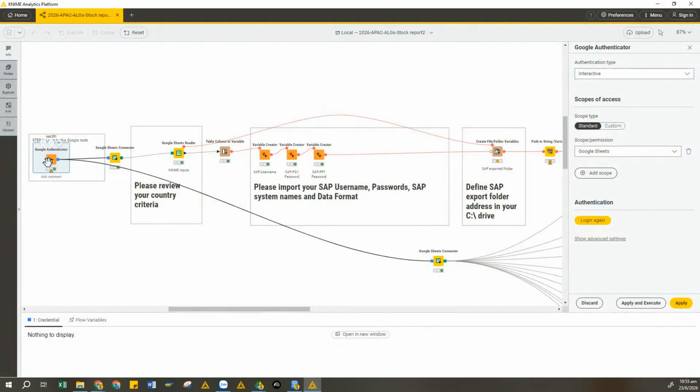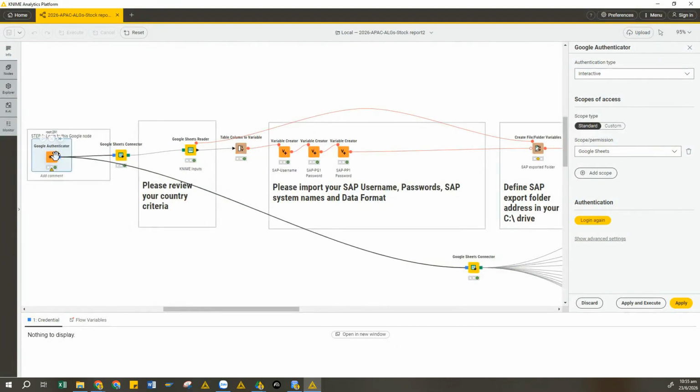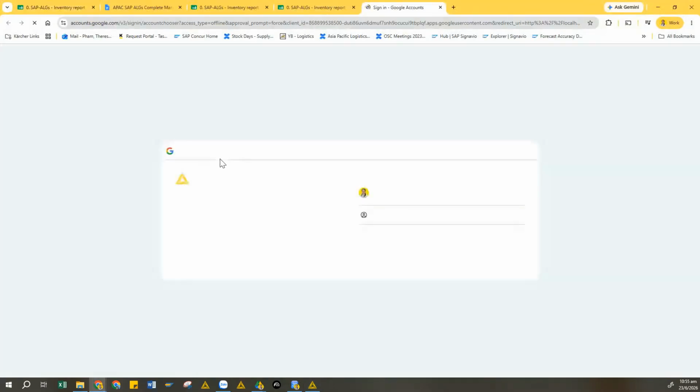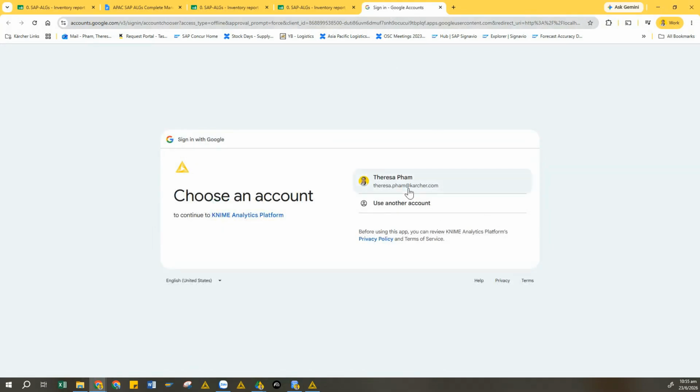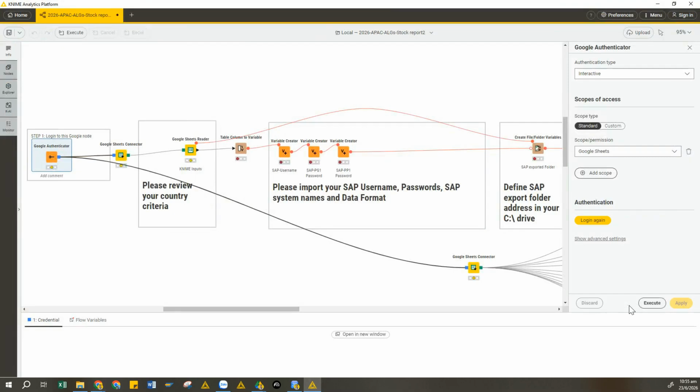Firstly, please go to the Google Authenticator node and click Login. Once clicked, your internet browser will automatically open up. From there, please allow KNIME to access your Google Drive. When you see the message that the authentication process is officially completed, you can now go safely back to KNIME, click Apply, and execute.